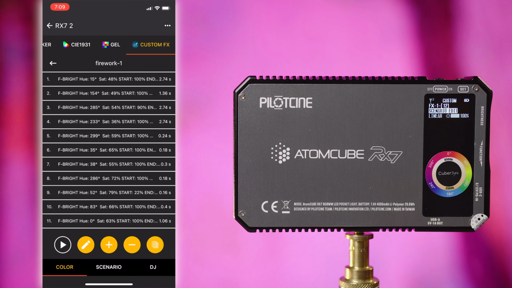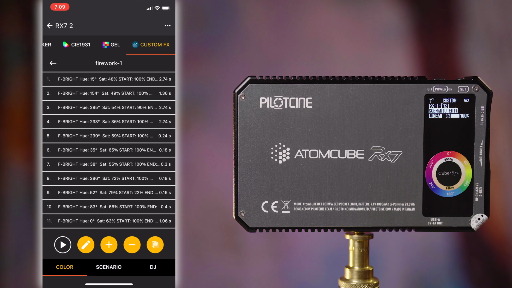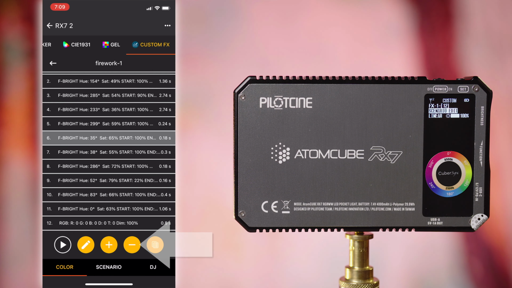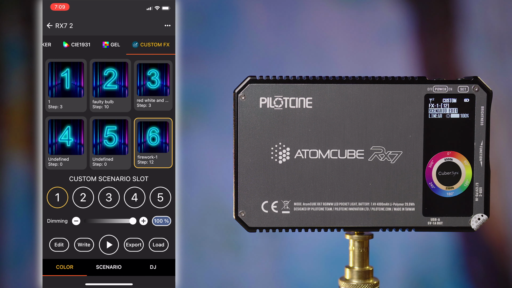You can see all the steps that they've programmed in here. If I wanted to remove any of these, for example, I didn't want one of the colors, I could just select it and then click the minus to delete that. So you can go in and tweak the things that they've already set up for you.